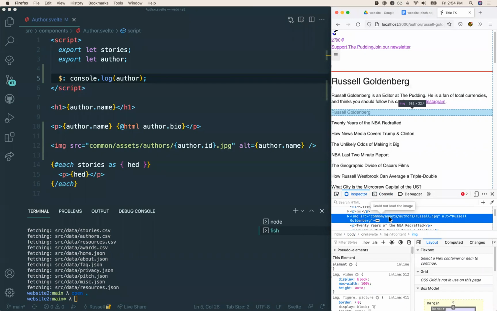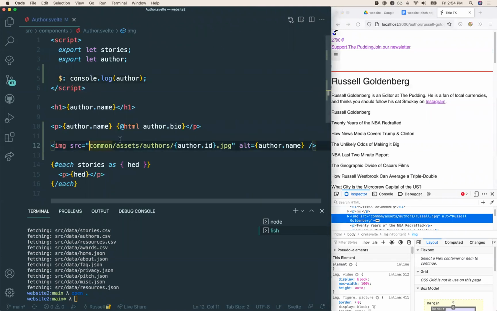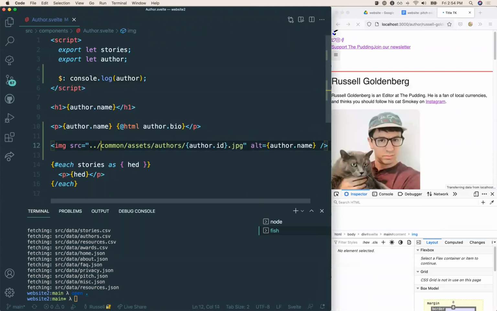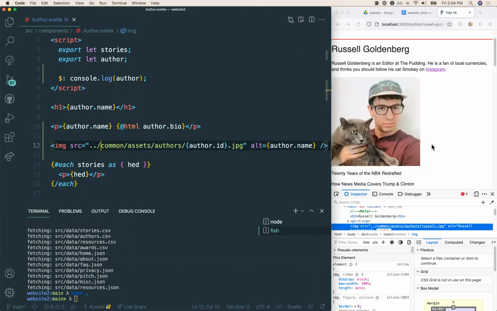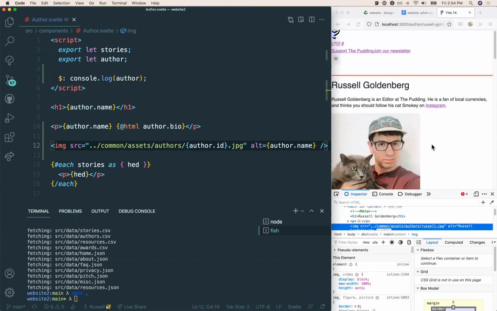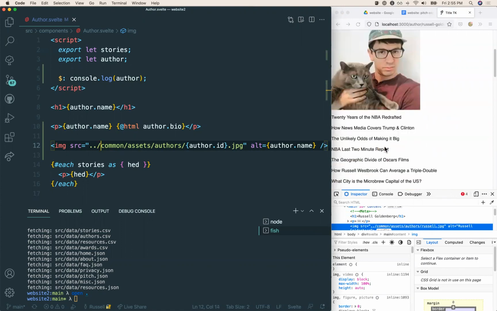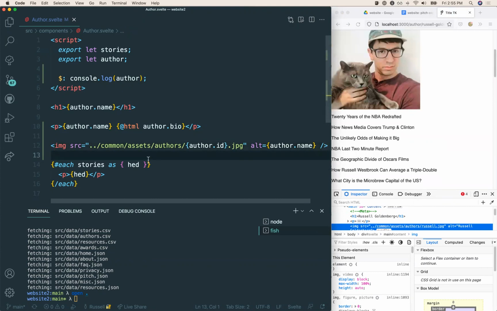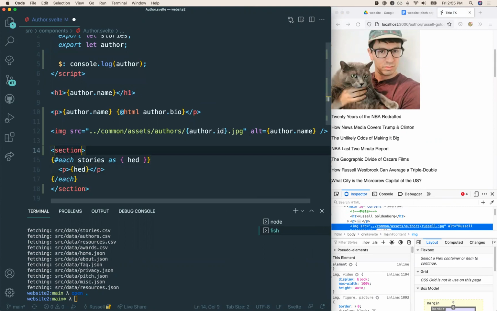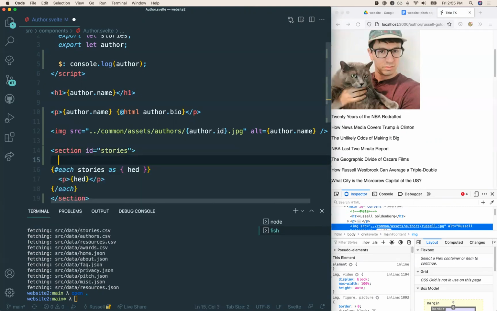Can I load this image? Oh, because we're dealing with that base path thing again. There we go. Yes, I need a new image. It's very outdated. But that's all the content. So to be honest, let's just clean up the markup a little. Stories. And this will be div class.